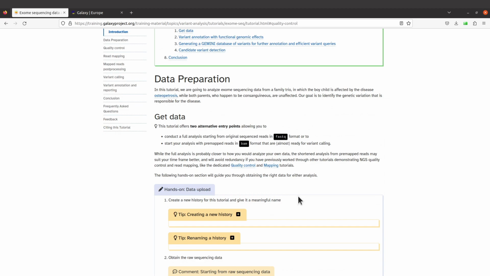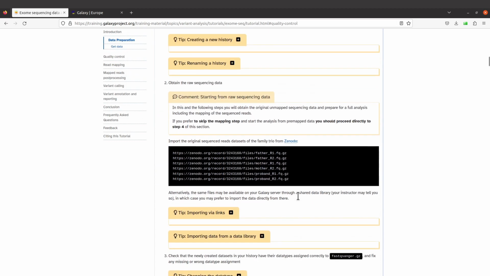So we are going to get our reads, our FASTQ reads or FASTQ data. They are here. These are the links. So we are going to import them. All right. So first of all, I'll just copy the links.